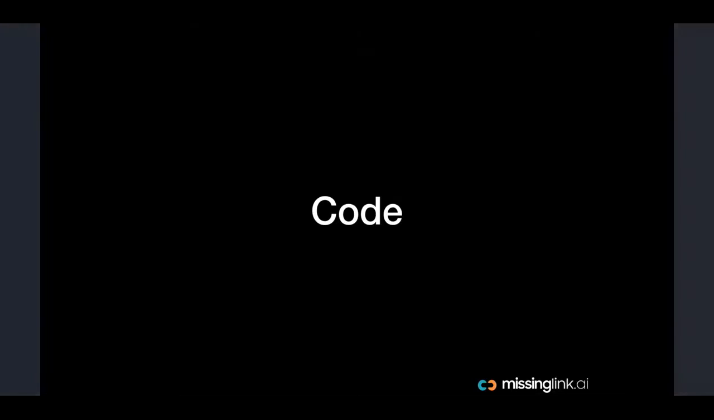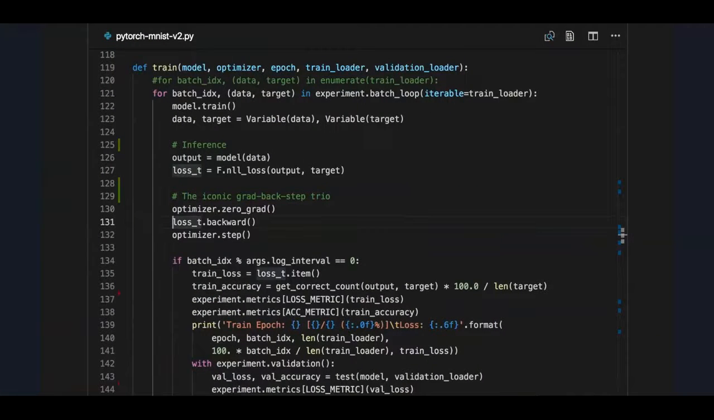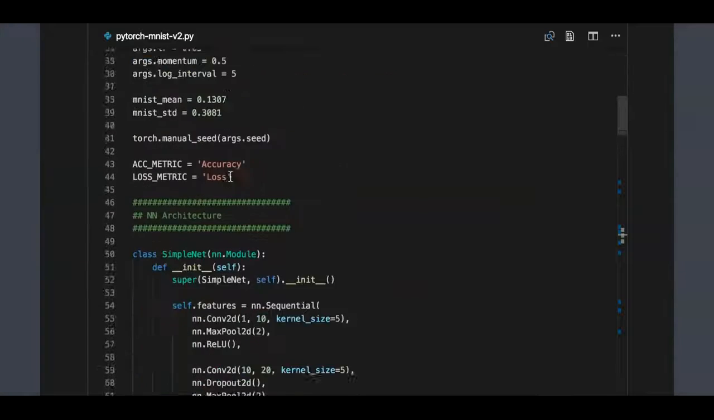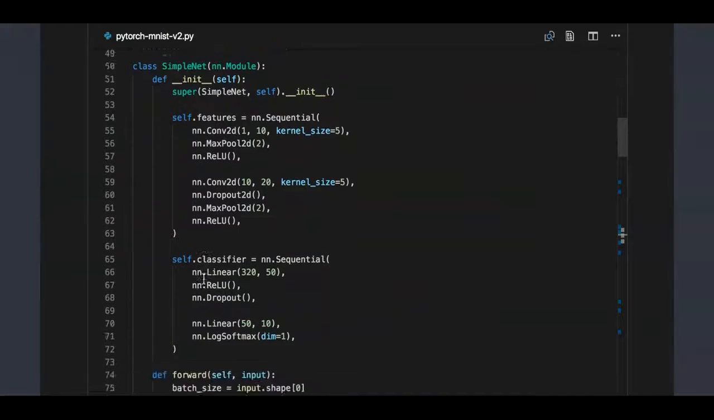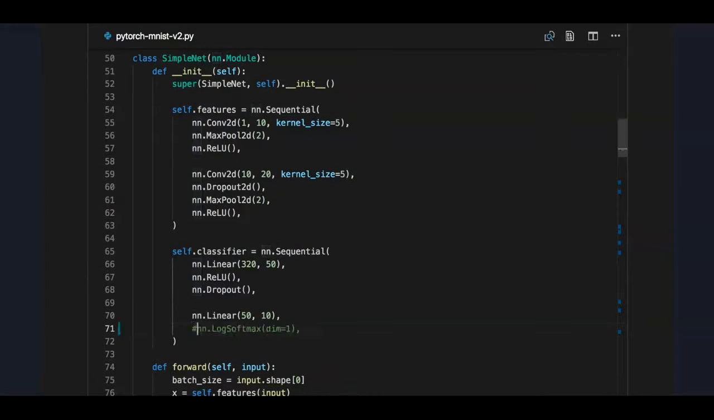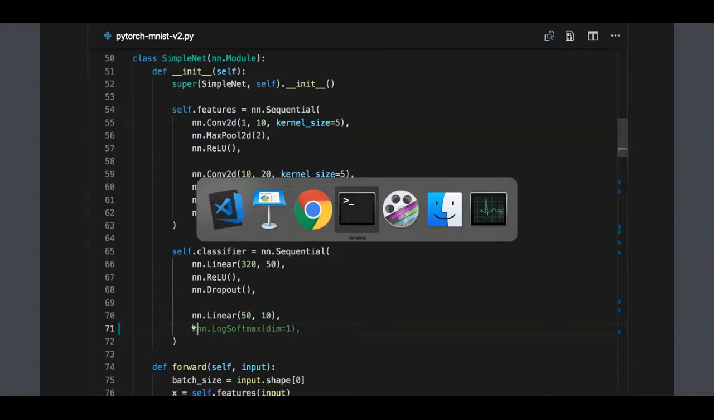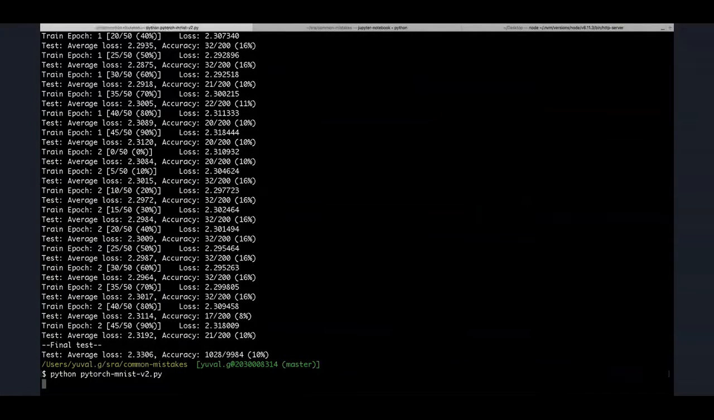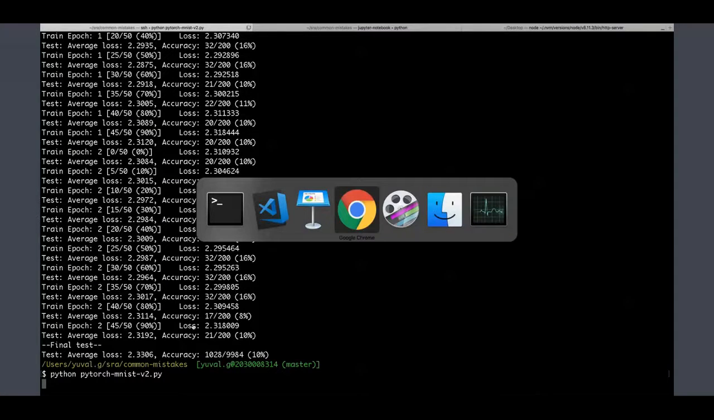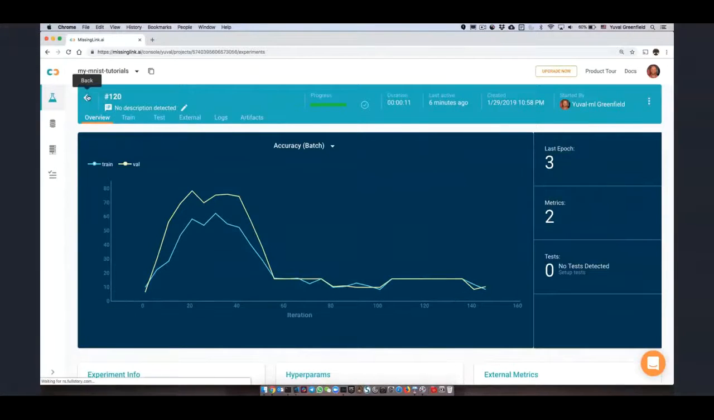So what I'm going to do right now in VS Code, I will go back to our neural network architecture right here, and all I'm going to do is comment out the log softmax. So it's kind of the opposite mistake. We're going to output logits, and it's going to go into our loss that is expecting a softmax. And when I run it, I'll go back into missing link to see the results of that experiment.